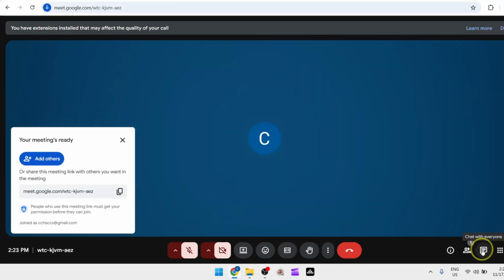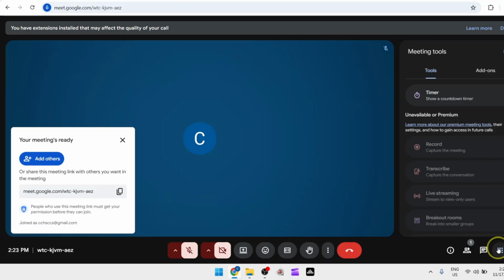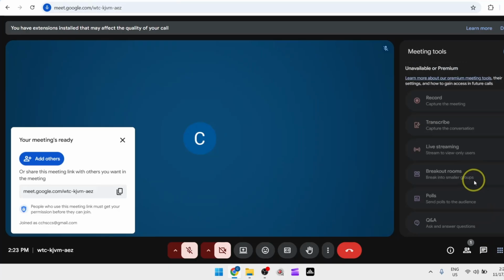The chat, which is this icon, and the activities tab that you can access through the meeting tools lets you share files, start polls, and create breakout rooms. And when you're done, just click on Leave Call.